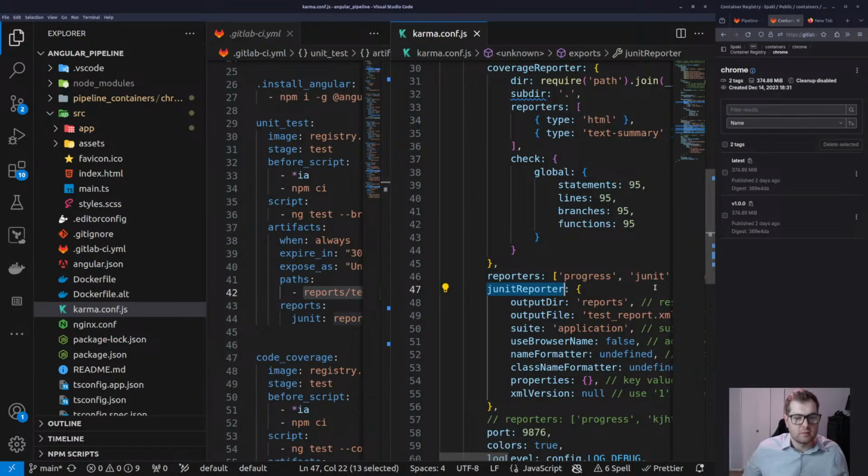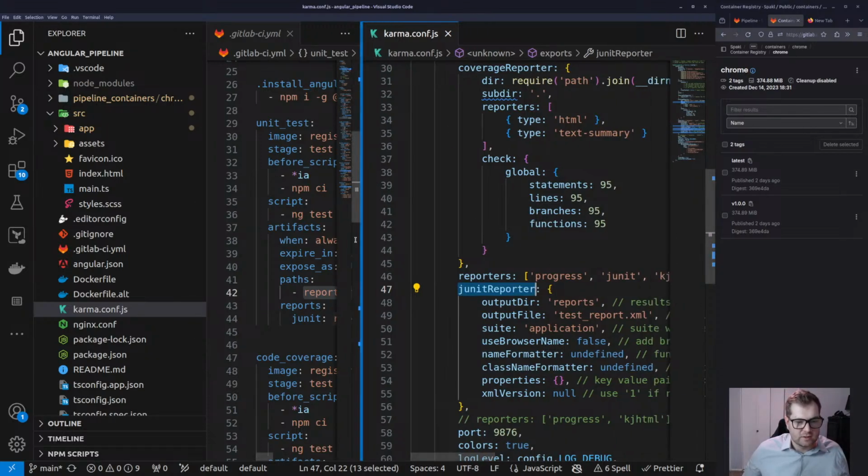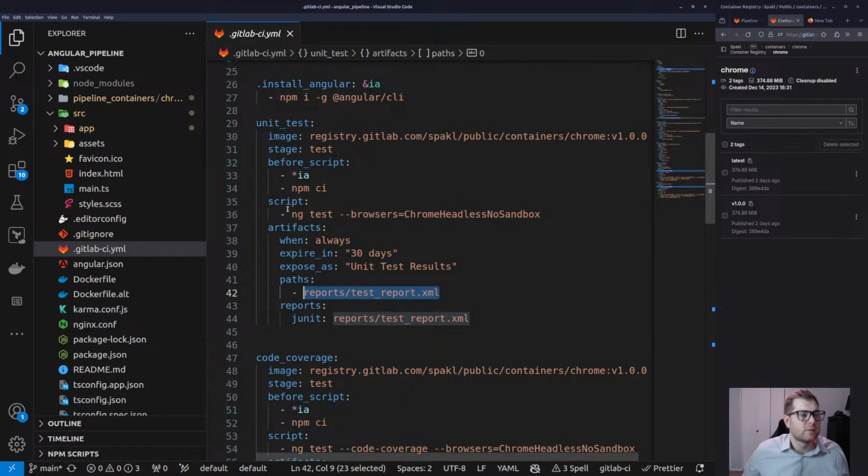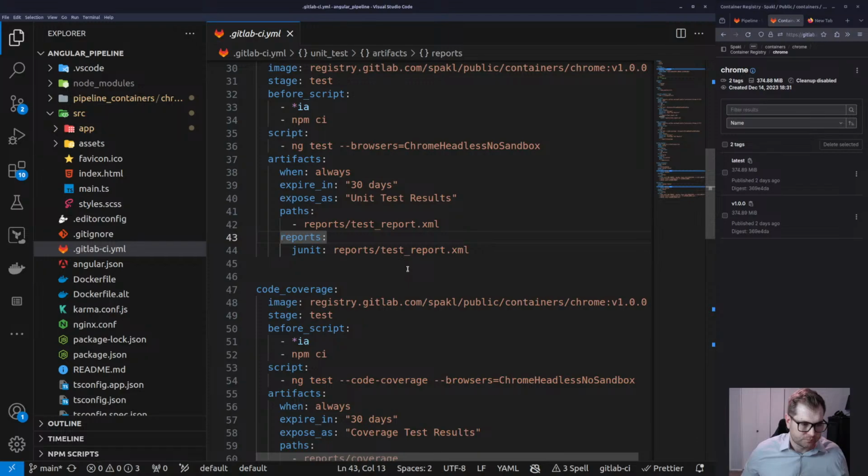Hopefully that helps. It's a little bigger. So we have this JUnit reporter, and the output directory is reports, and then test report.xml. We have that there, and that's where we're going to be saving that artifact. And then we also add this reports field, JUnit, and we just add the same exact thing. So that's how you're going to get it to show up in the pipeline tests.